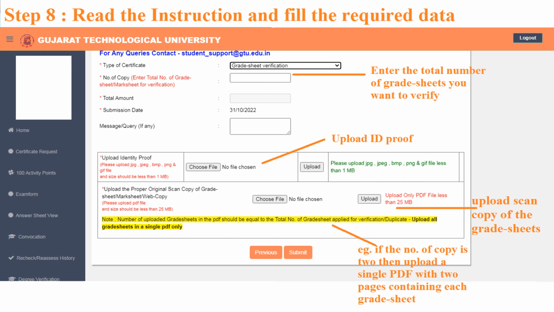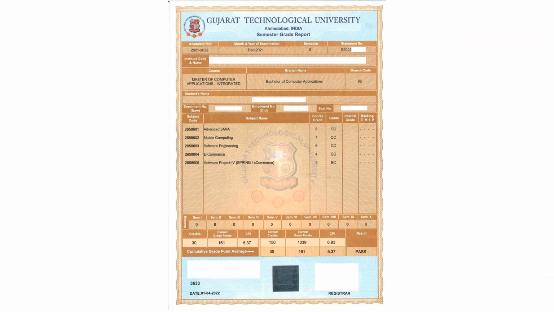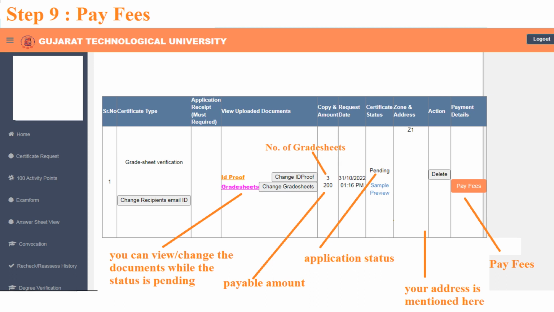Sample of the scanned copy of the grade sheet is in the next tab for your reference. The scanned copy of the grade sheet must be clear with all the borders visible. There should be no background. Pay fees. You can view your application status on the portal. Change the documents while the status is still pending.